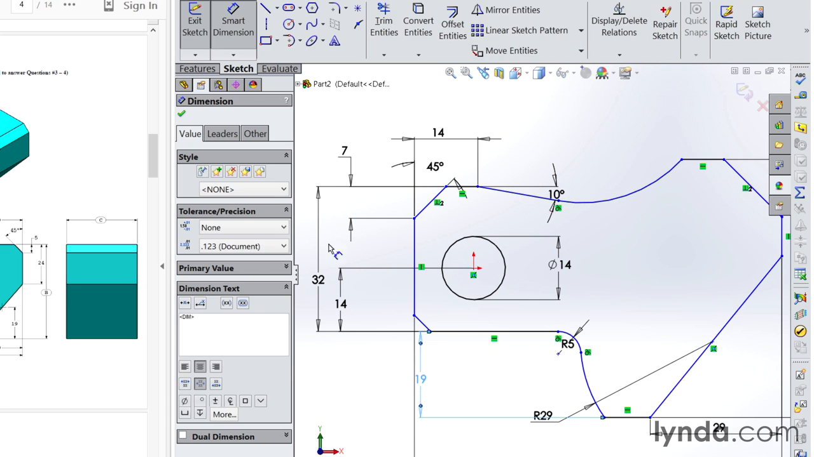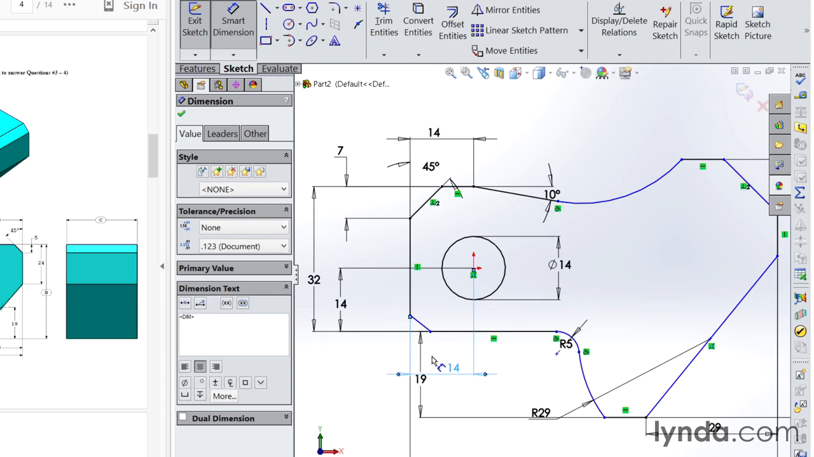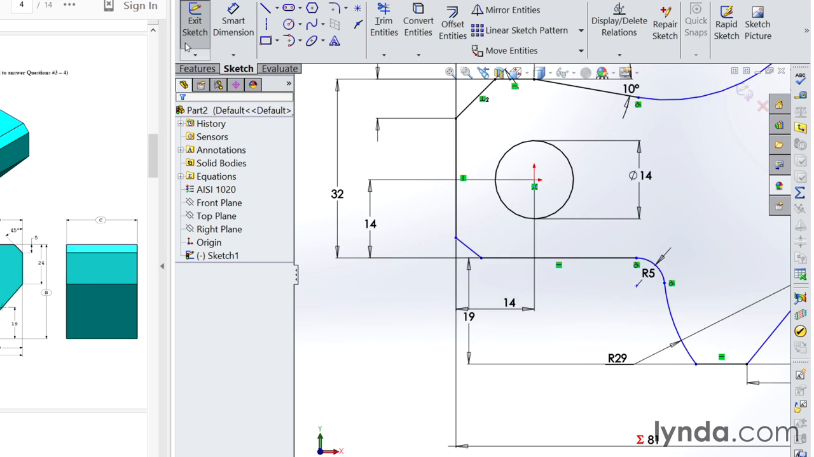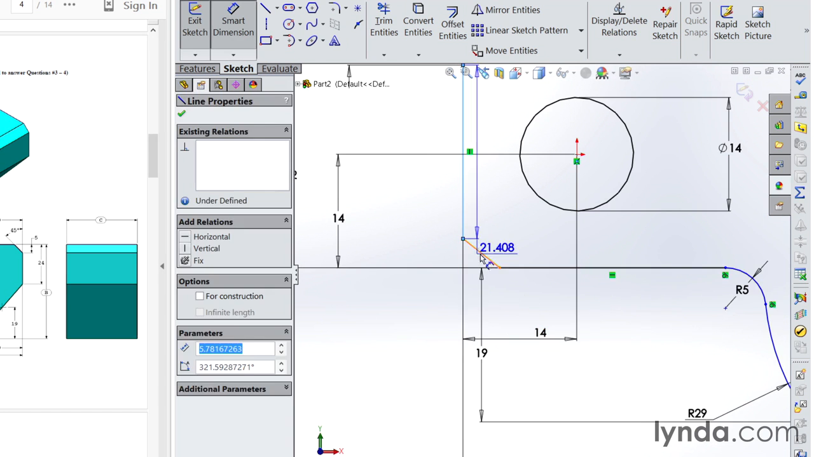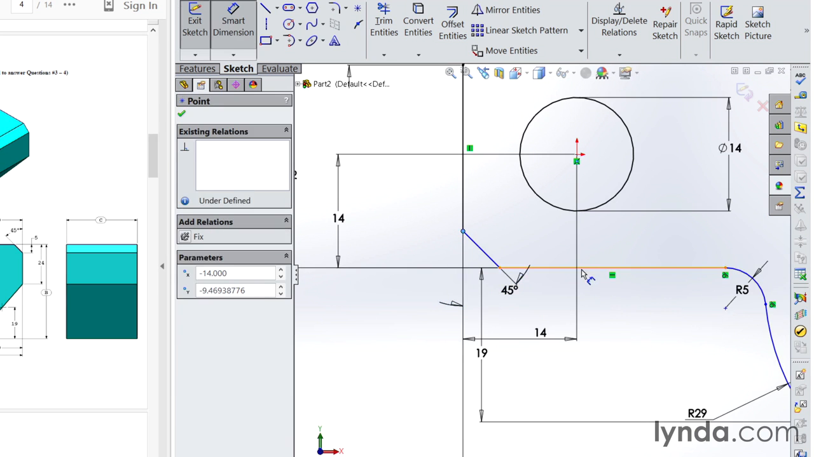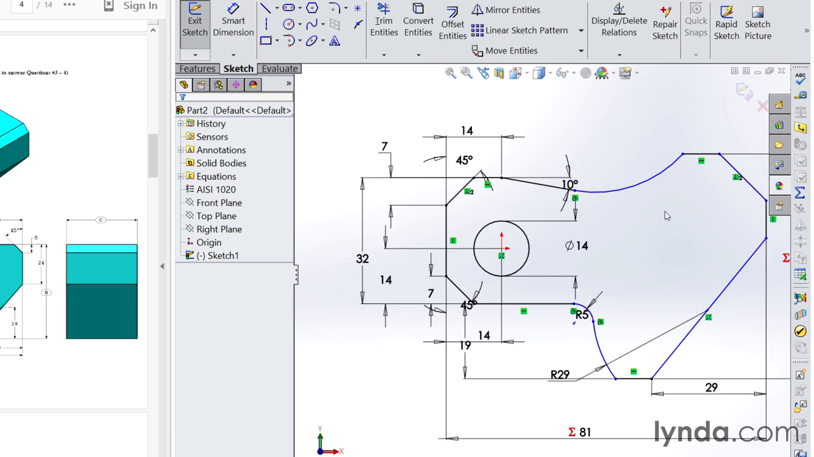All right. Now we need a dimension from the edge to the hole. That's going to be the 14. Now notice as soon as we do that, we start getting some black lines, which means they're fully defined. I'm going to go ahead and add dimension here, 45, and 7 for the height of that. All right, starting to look a lot better.